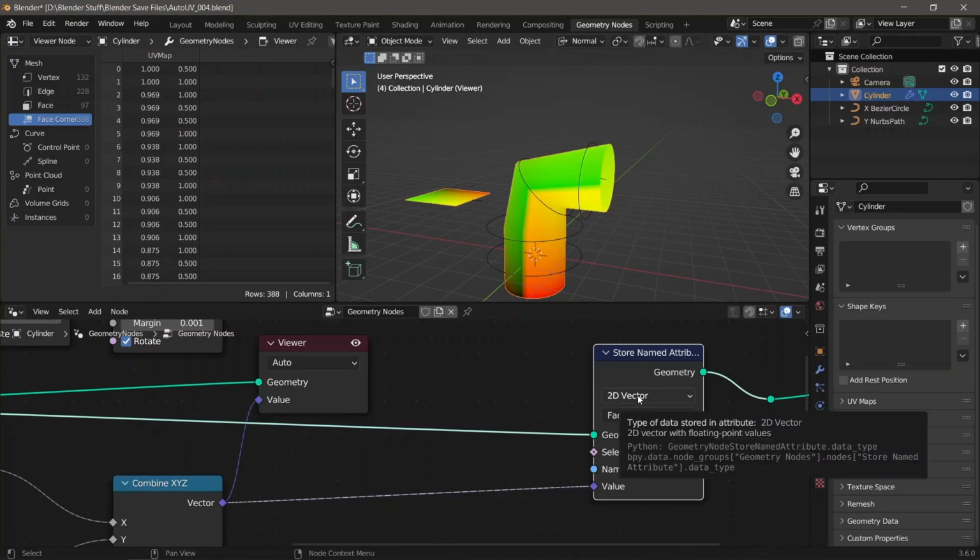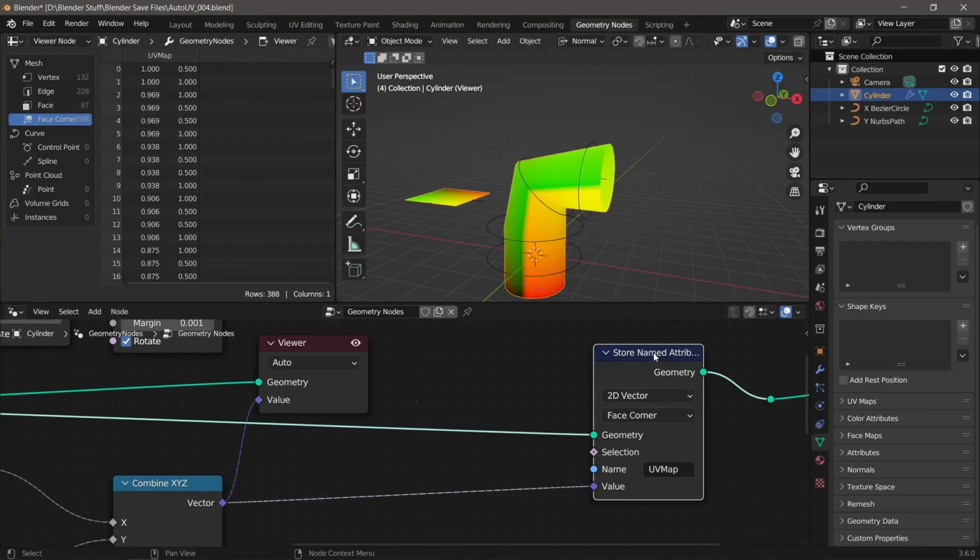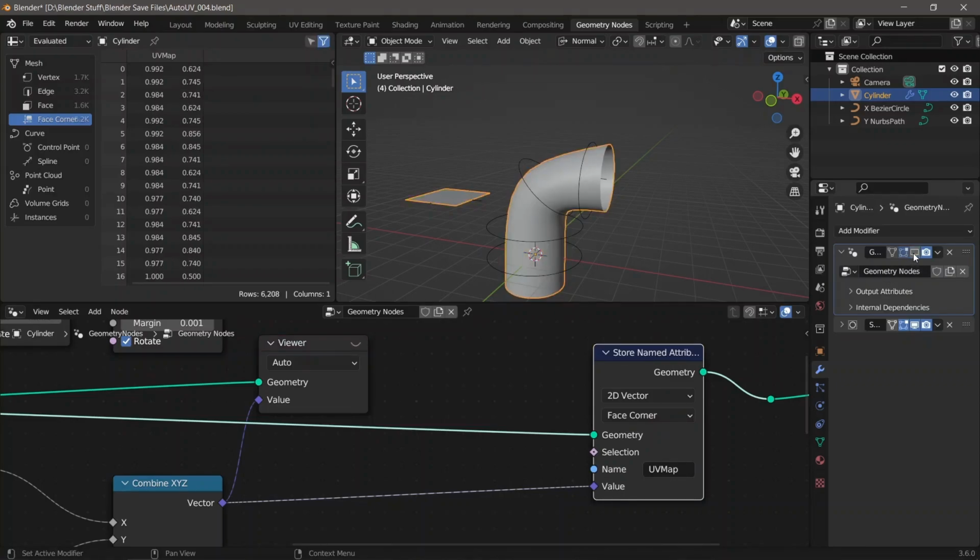2D vector, because UV coordinate data is always in terms of 2D, never 3D. You can see it here. Even if I hide this, it's always X and Y, never does Z come into play. And the UV data is always saved on the face corner, not the vertex. That was new to me.